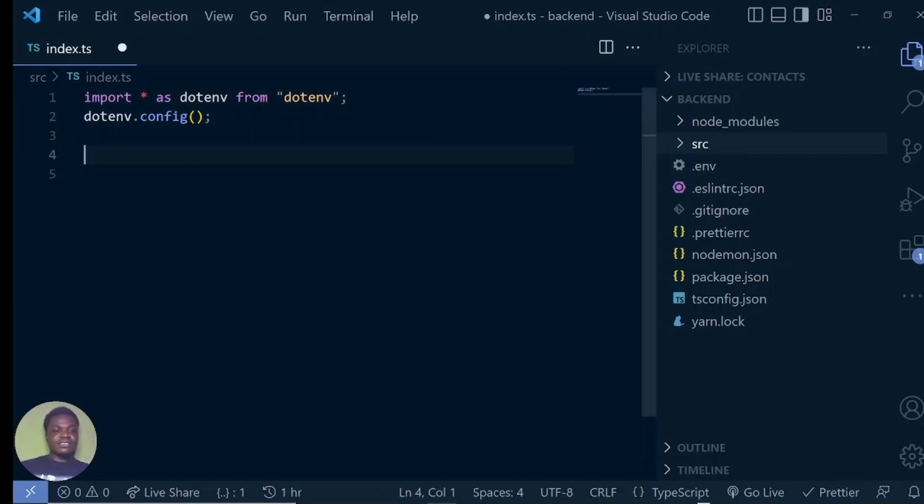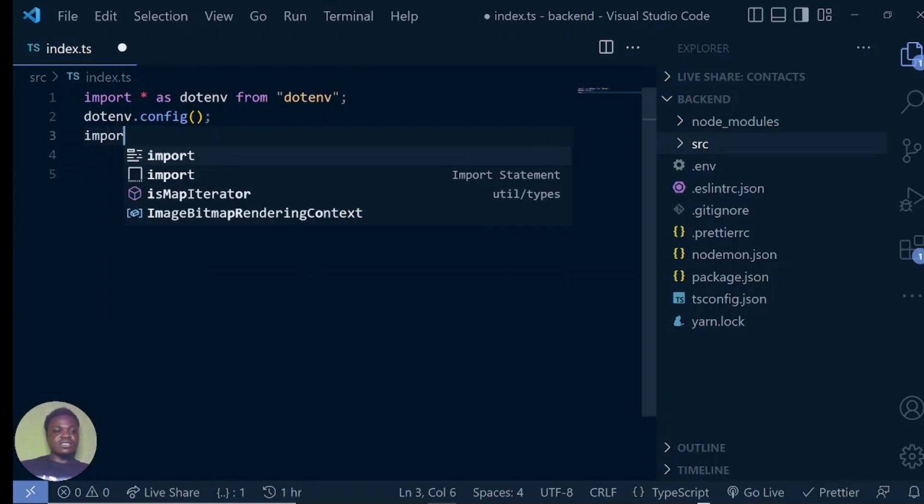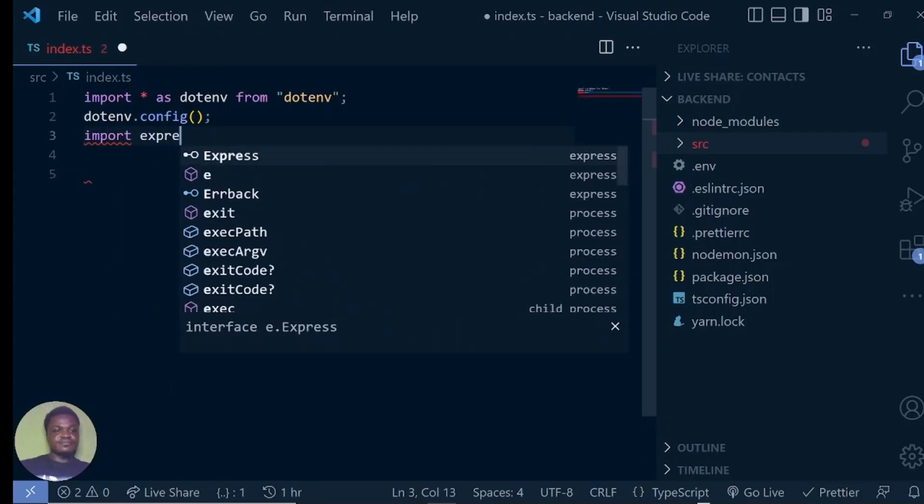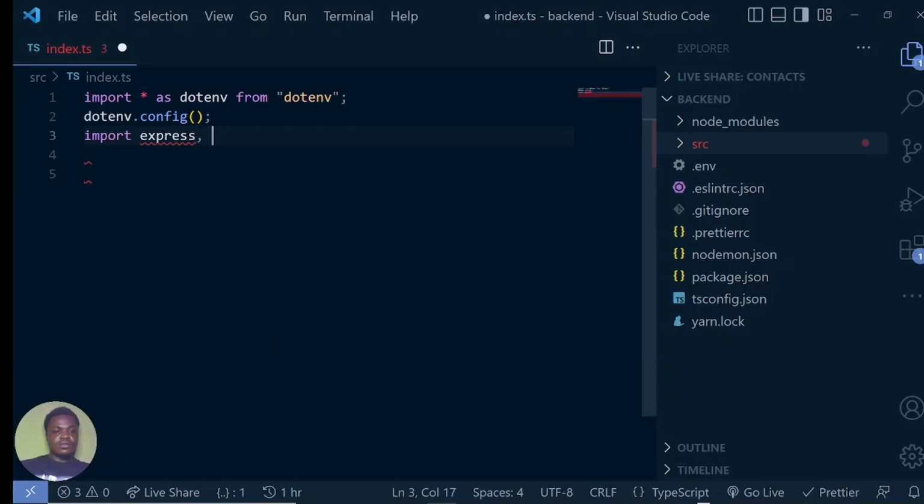So now with this being said, now let's import some packages to start our server. So I'm going to say import express, import request, these are types, response, and application.